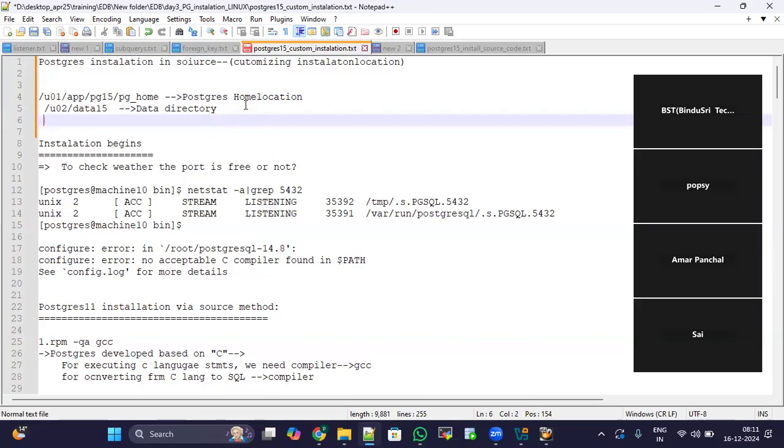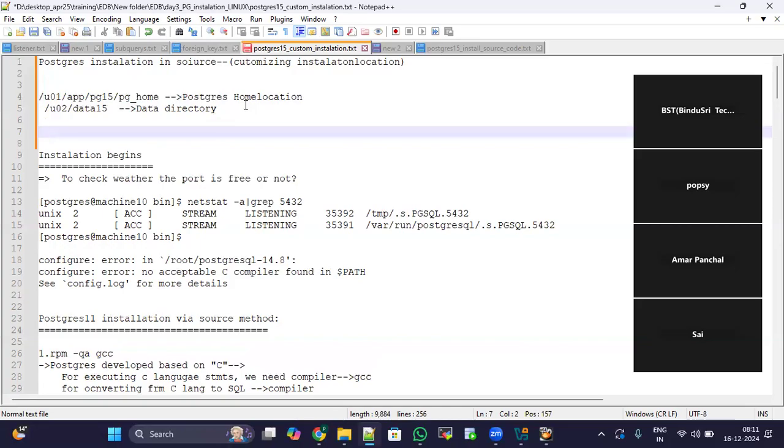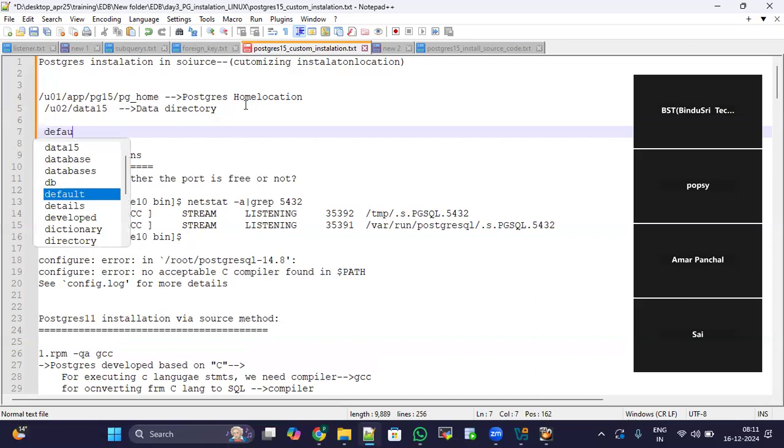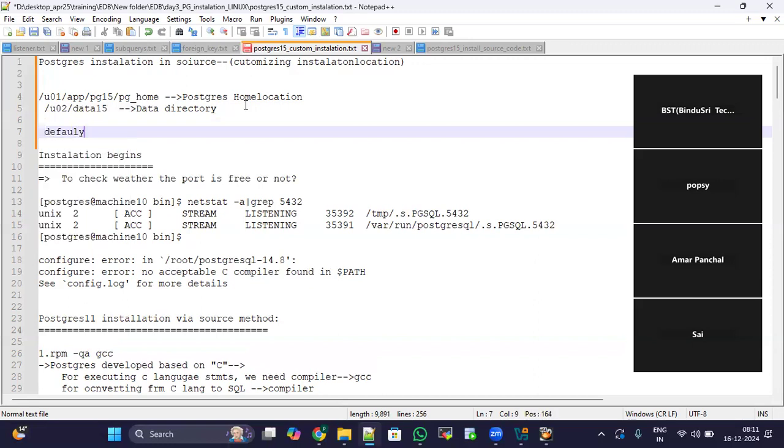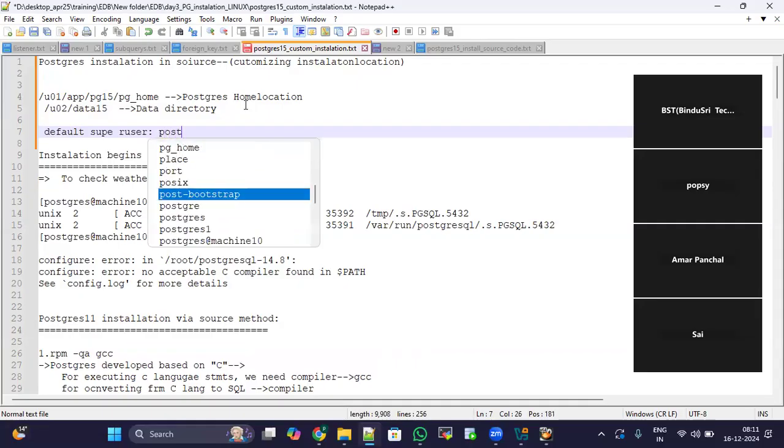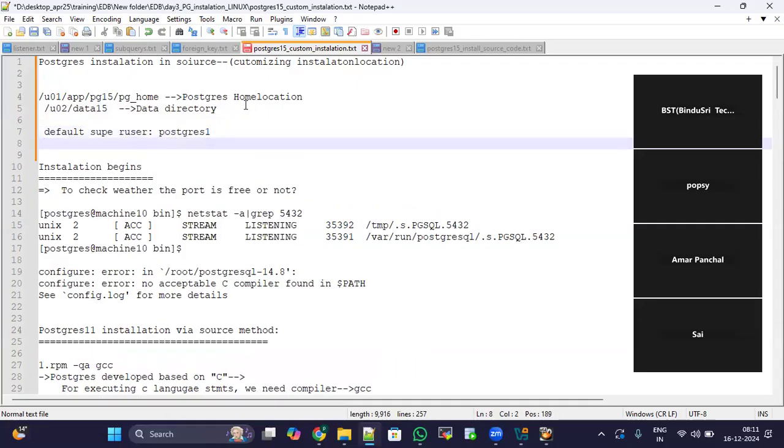And also, what is the default super user in Postgres? Postgres. I want to change the default super user also. Suppose postgres1. Clear? Everything I can customize. The same method only. Last time we did the source code method, but we installed with the default location and default user.